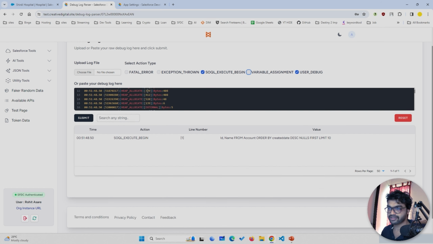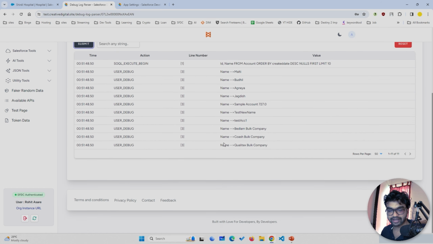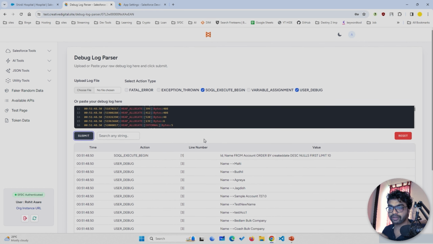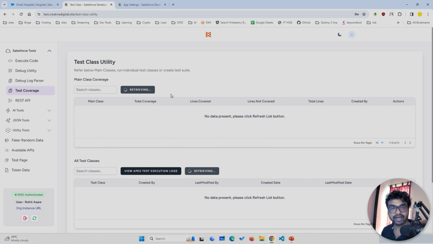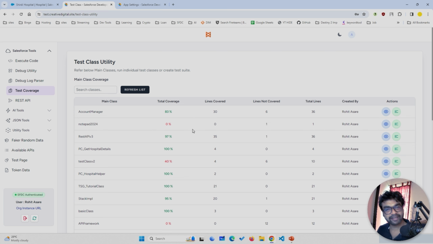Apart from this, let's say I just want to figure out what is my user debug. I can find my user debug here also. So it's a very important tool for when you're playing with the debug logs. And we do have the test class coverage I was going to explain. Very important tool again.